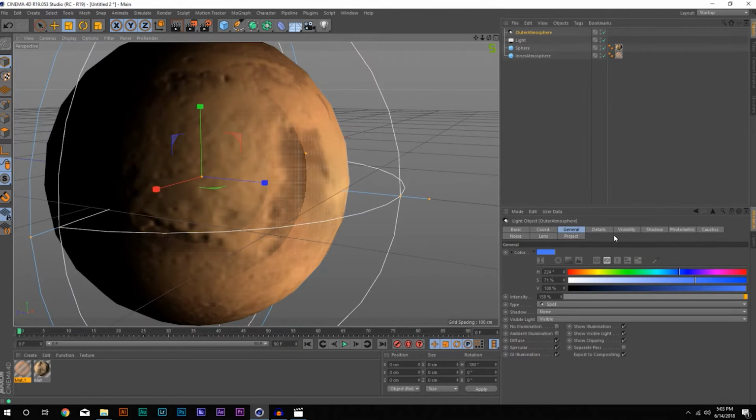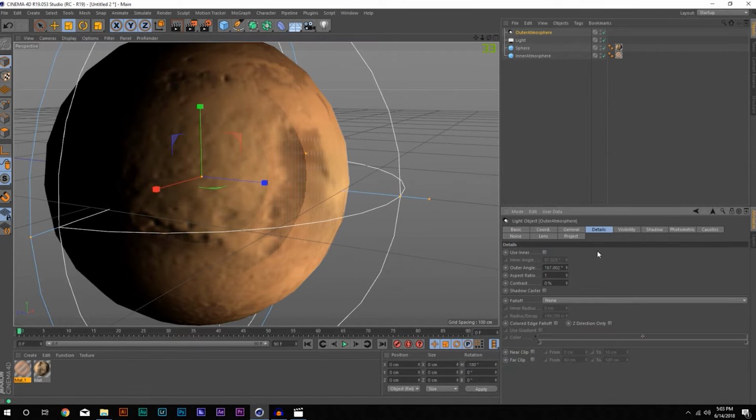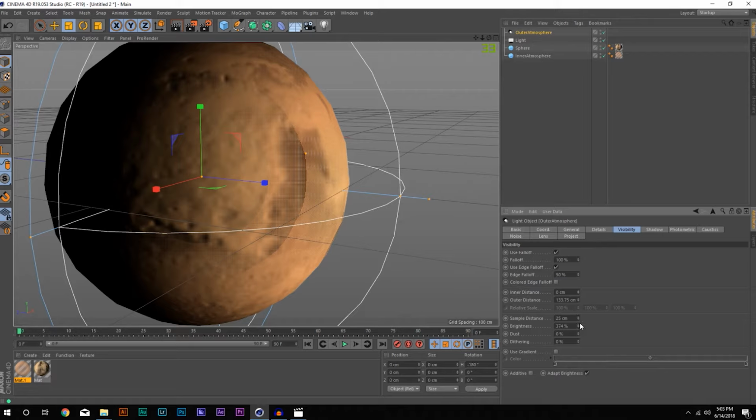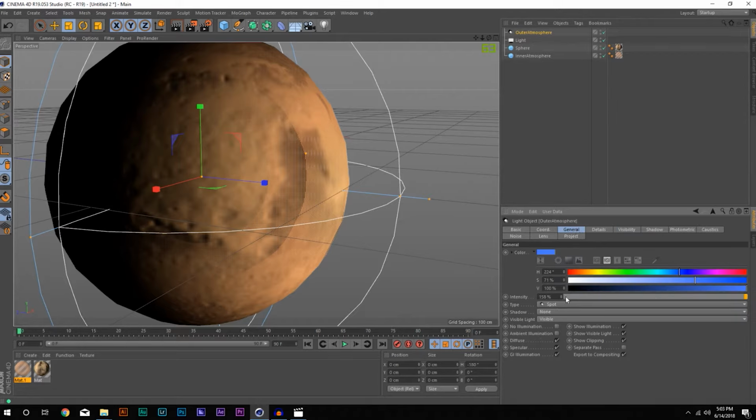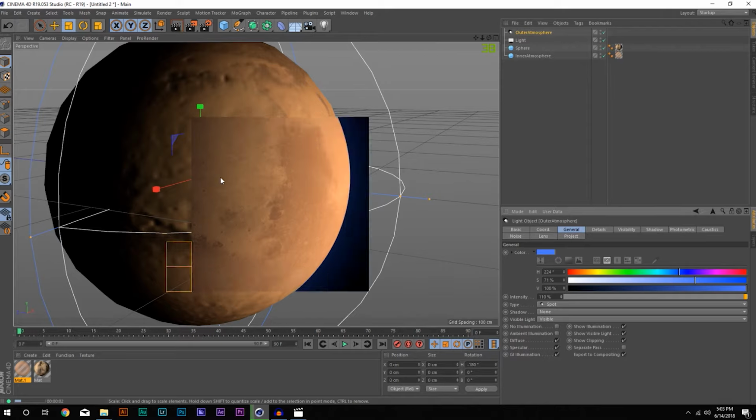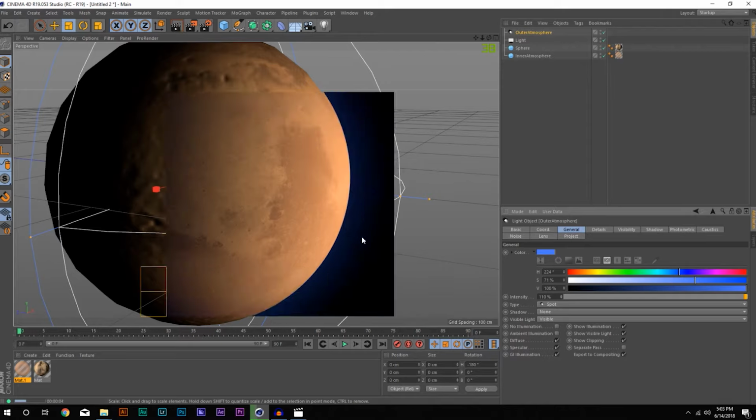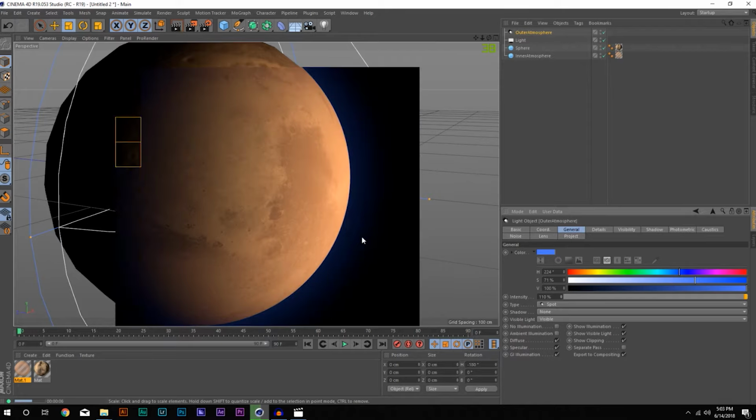One thing you can do to make the contrast between the planet and the edge of the atmosphere, right here, is go to details and visibility, and crank up the brightness, and then go to the intensity of your light and just turn it back down. That should make it a bit more sharp on the edges.